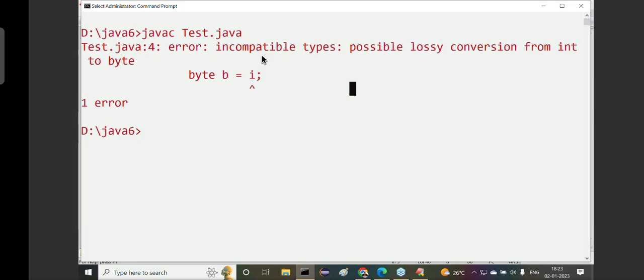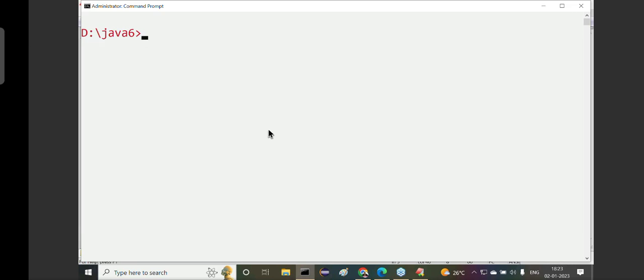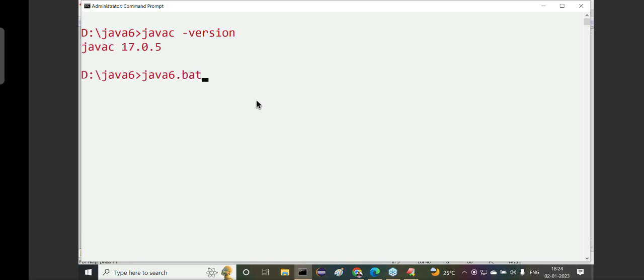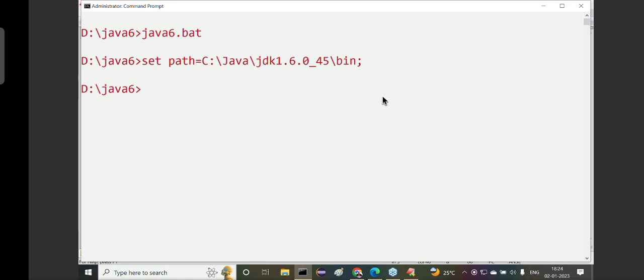In 6 version, what is the error I said to you? Possible loss of precision, something like that. But it's not like this now. Now the error is incompatible types. Observe carefully, what version is available here? Now I want to show both the points. First of all, javac -version, what are we getting? 17 version here. Let me check Java 6.bat. Java 6 version here we are using. Got it or not?